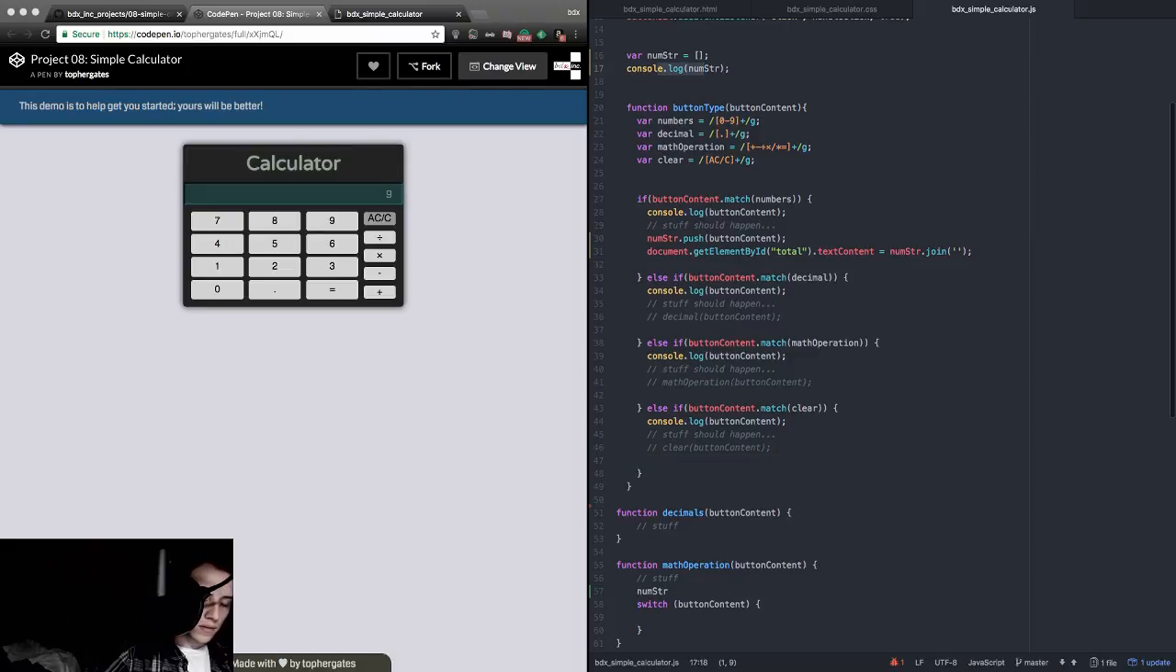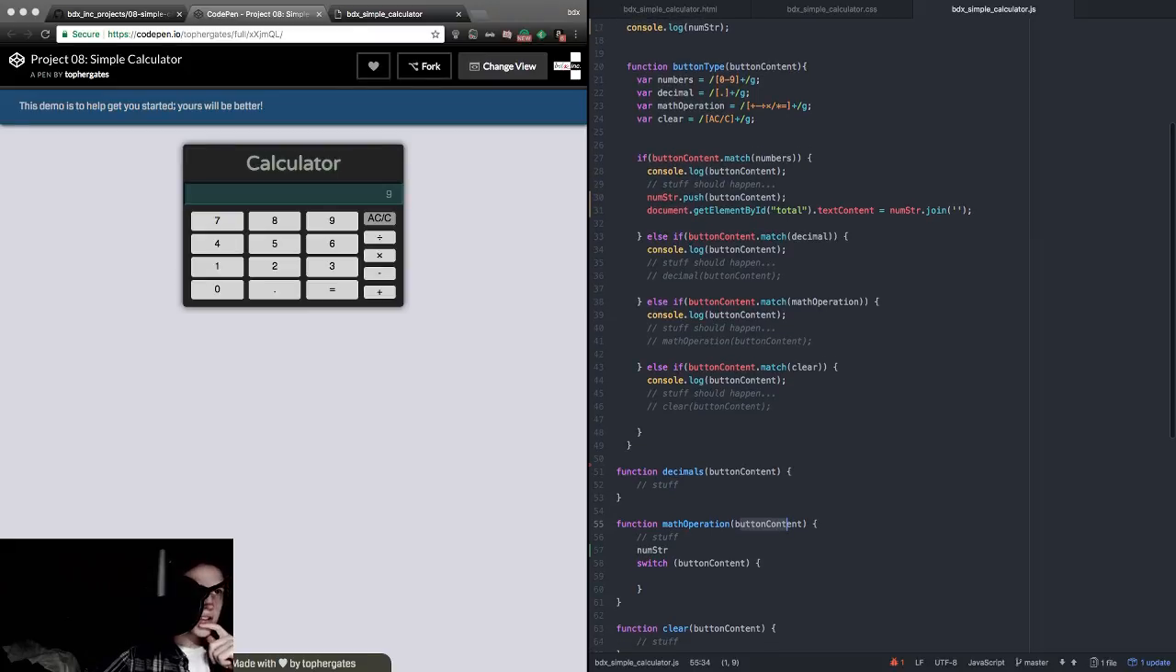Now we have the math operation. If we click the plus button, it sends the plus symbol to this function, and we will have the necessary cases as follows. Where the deuce did I put our last case?